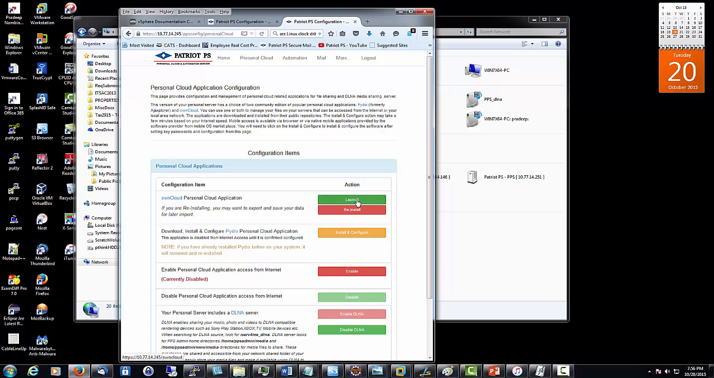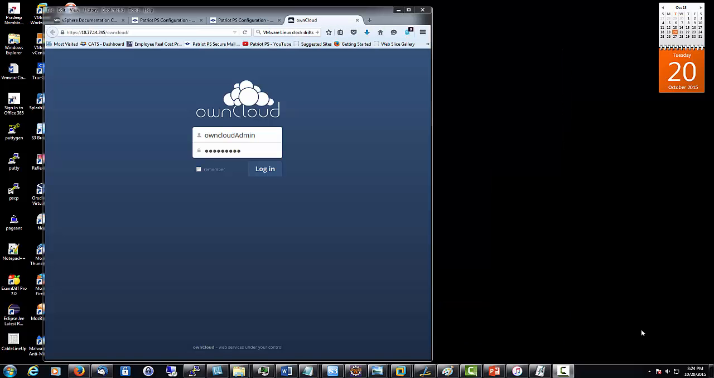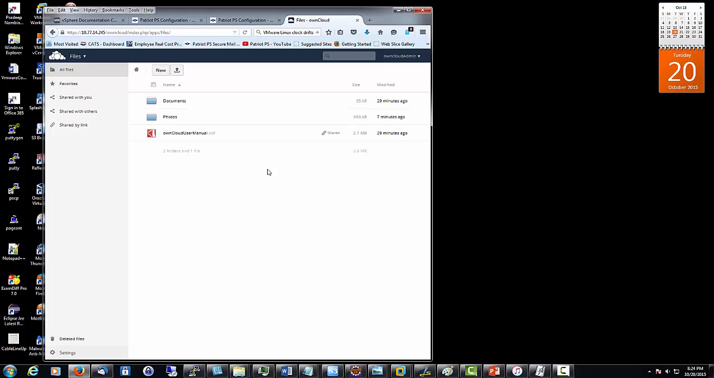So let me click launch here. You will see the OwnCloud login page, and you can enter the user ID that you just created and the password to log in. And you will see the home page for the OwnCloud admin user. You can use the OwnCloud admin to create additional users for your OwnCloud server. And there are a lot of tutorials on the OwnCloud website that can show you how to use OwnCloud.